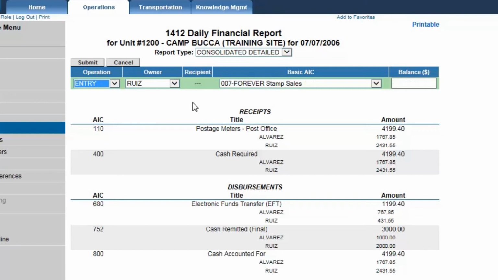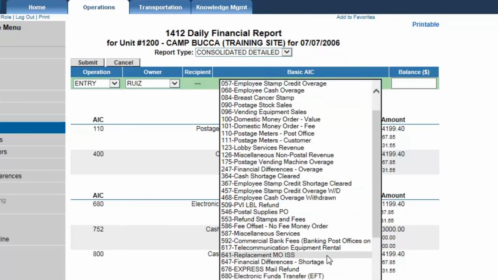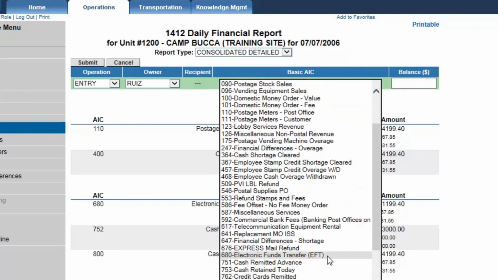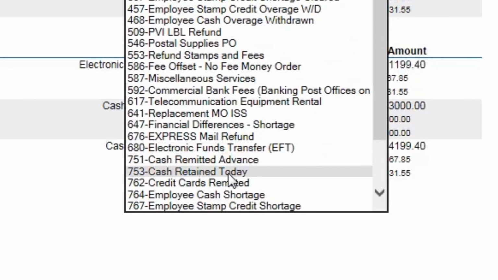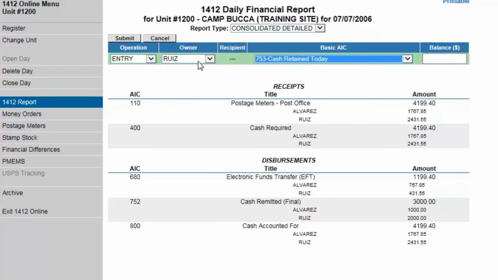But I say again, we do not leave any money under 752 unless you make direct deposits to a bank. Since those funds cannot be left there because they will be missing by the end of the day, once you close your day, we are going to move those funds under the AIC 753, cash retained today. So we're going to select that. We're going to identify the owner. In this case, we're starting with Clerk Ruiz. And we're going to say that she is transferring the remaining $2,000. We're going to hit submit.